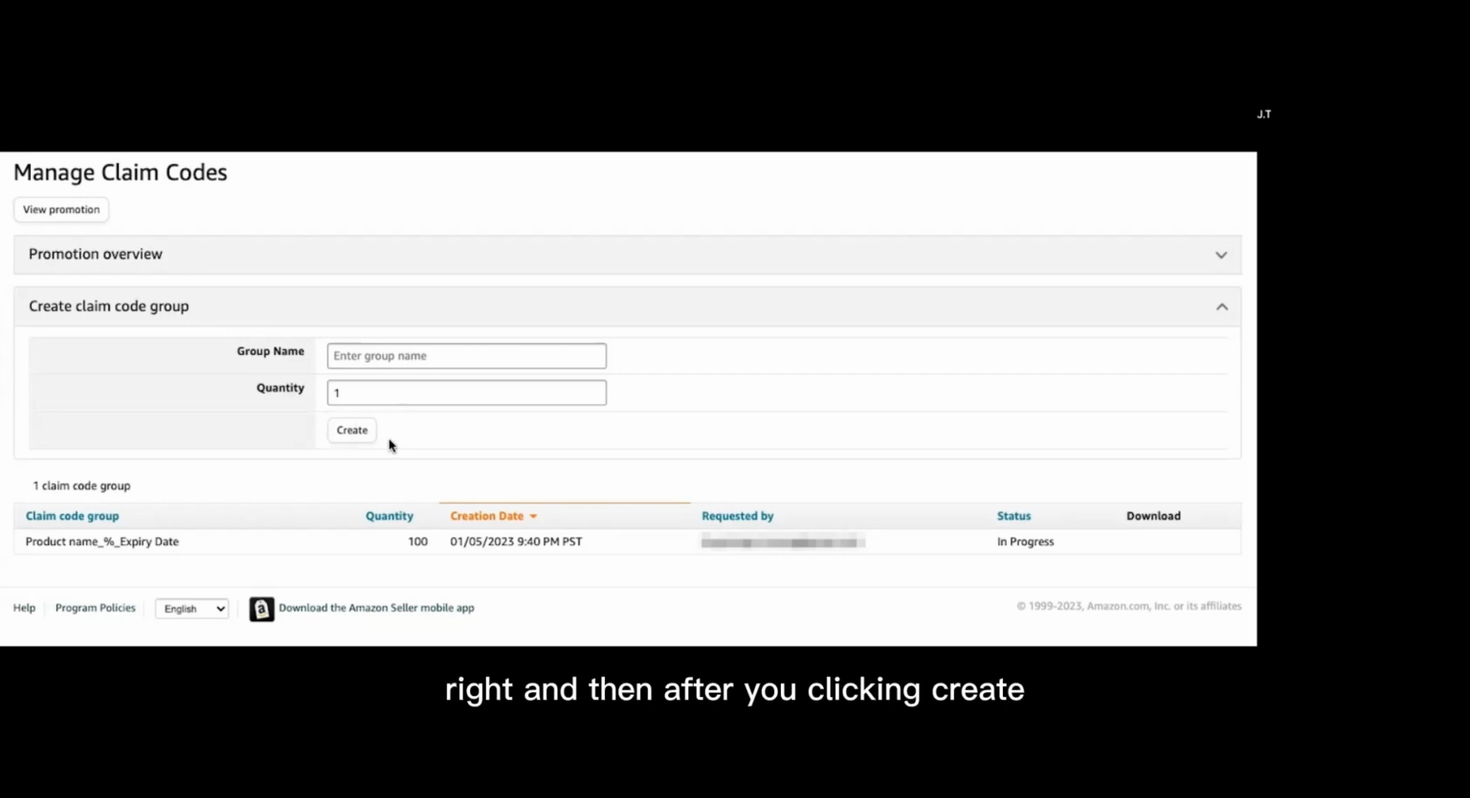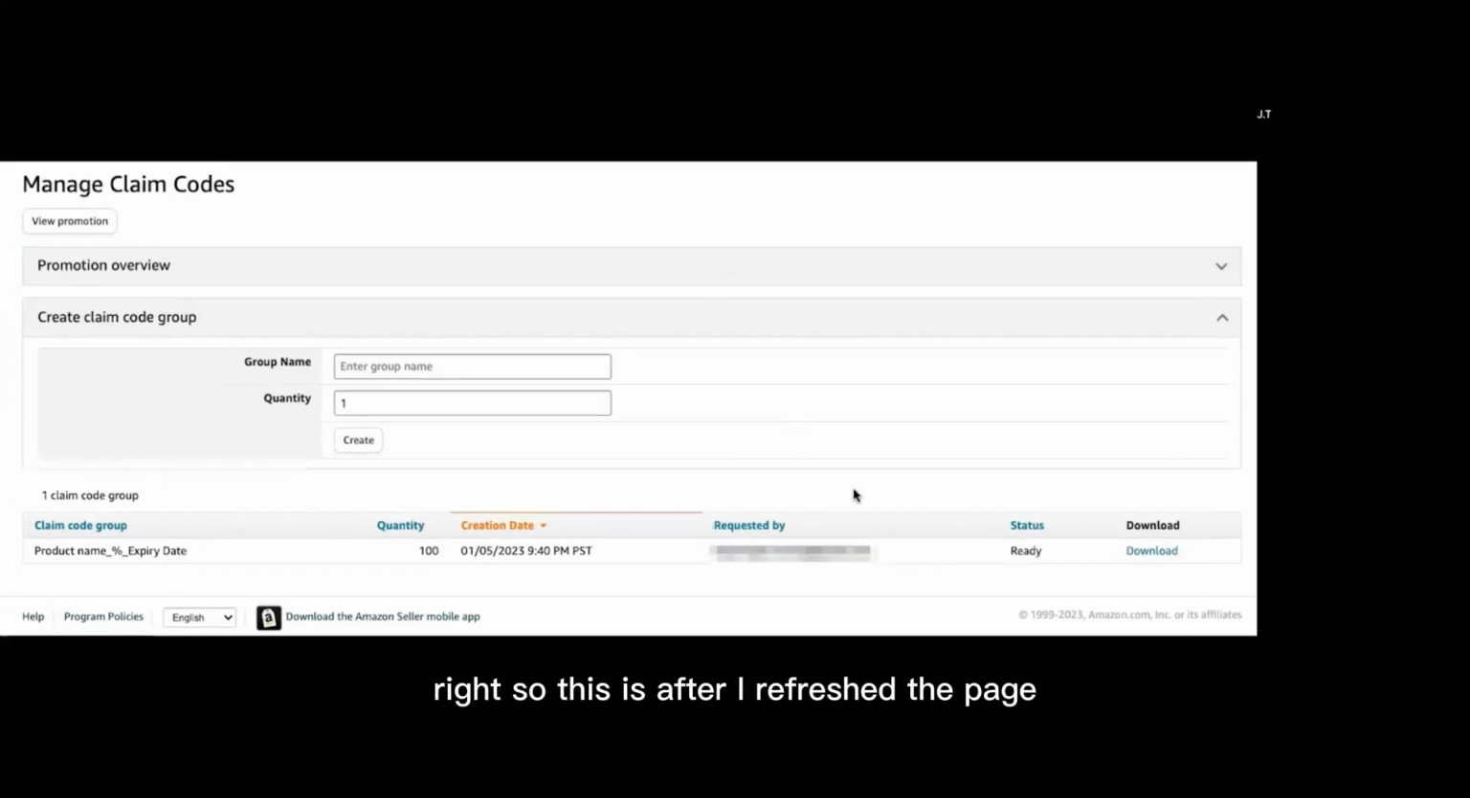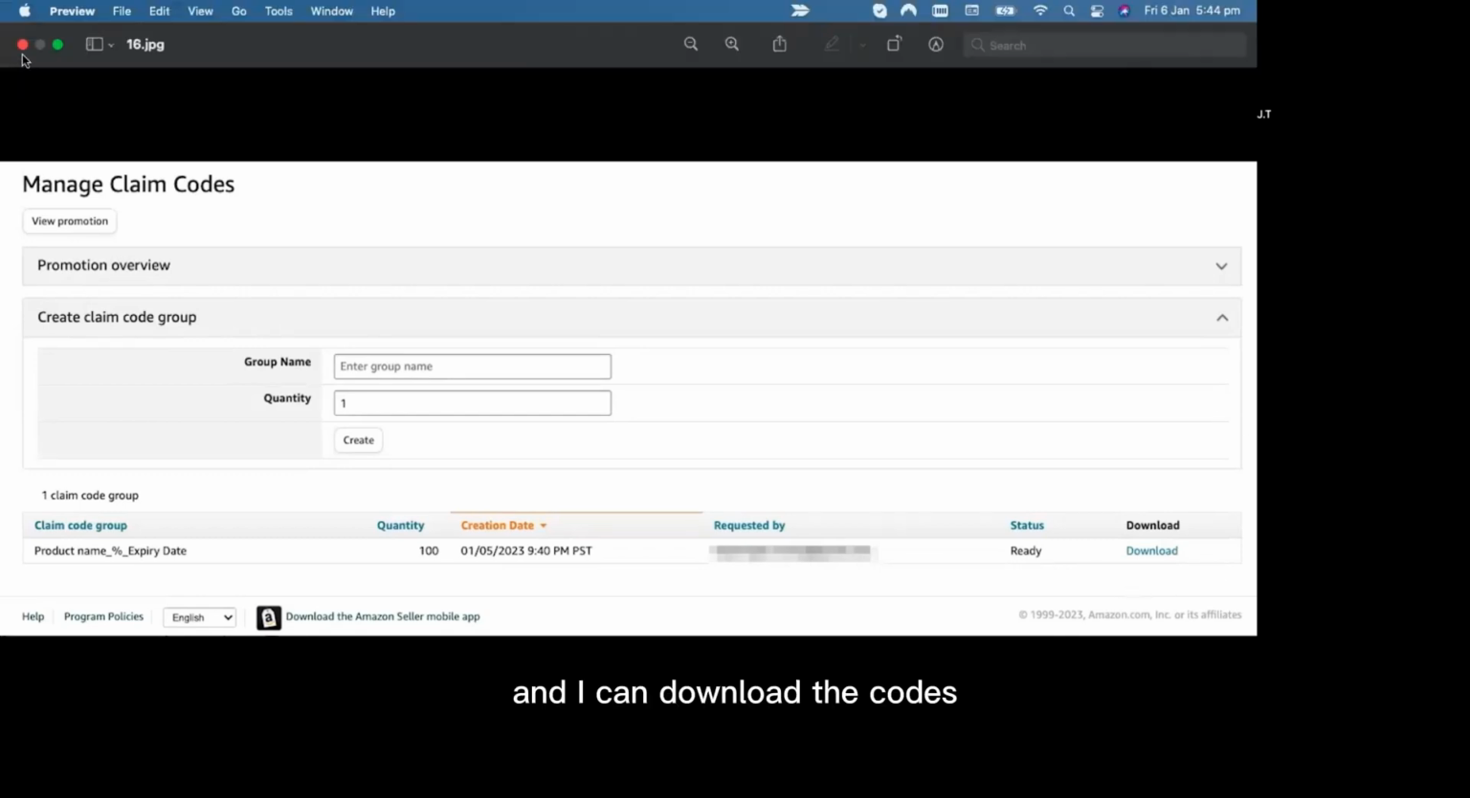And then after you click in create, it will show right on the page, and you can see the number of codes is 100 and the status is in progress. And give it just a few seconds, or you can refresh the page and straight away you will be able to download the codes, right? So this is after I refreshed the page. As you can see, the status turned to ready and I can download the codes.